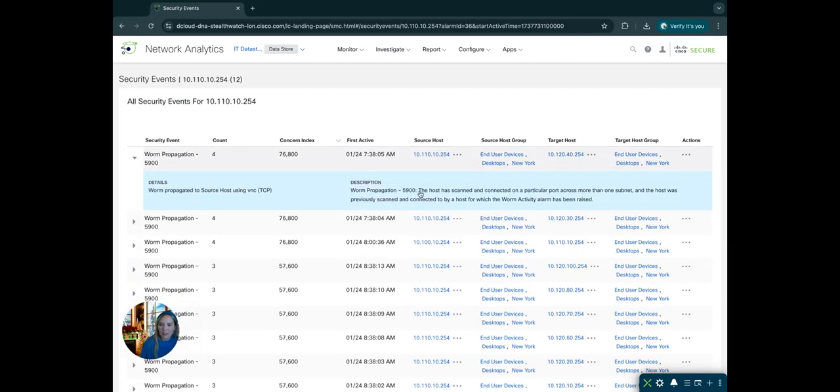And now I can start to get more information about the source of the host, right? That is creating these events, and I can see how the host was scanned and connected on a particular port across more than one subnet. So there's been a lot of activity on this.